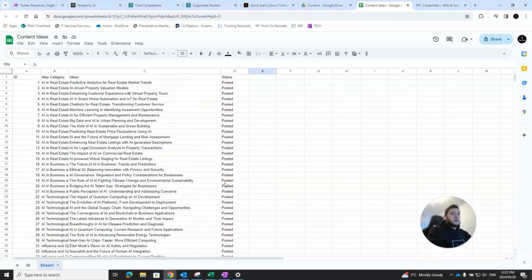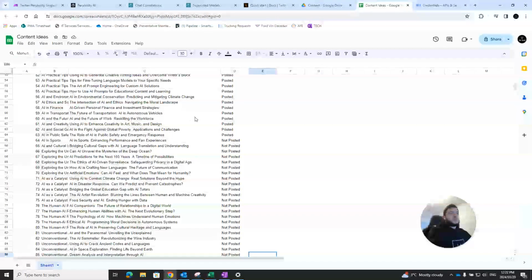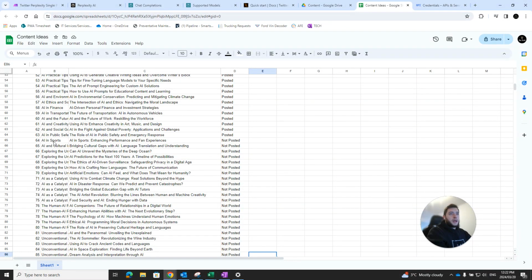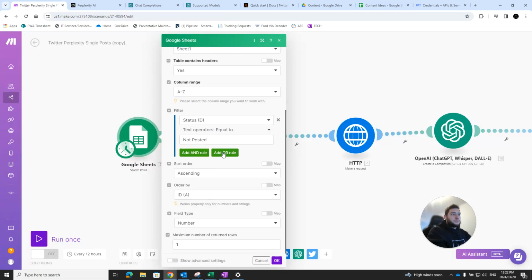So essentially what's happening here is I have 4 rows, right? I have ID, I have idea category. So what is the category that this idea is pertaining to? So let's say we look at the most recent one that I haven't posted, AI in sports. It's ID 64. The idea is AI in sports, enhancing performance and fan experiences, with the current status set to not posted. Now it's going to sort in an ascending order, so from top to bottom, and it's going to order by the ID number. And then the field type is a number, right? Because that's what the ID is. And it's going to return 1 row.